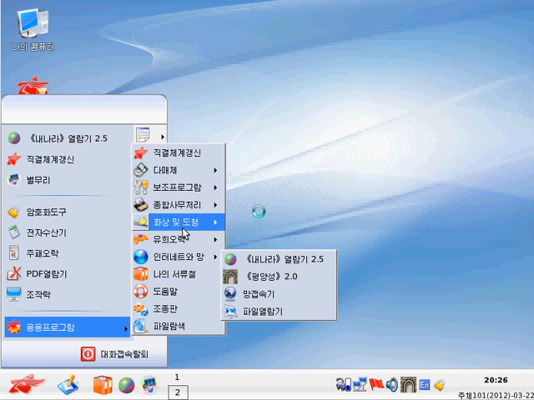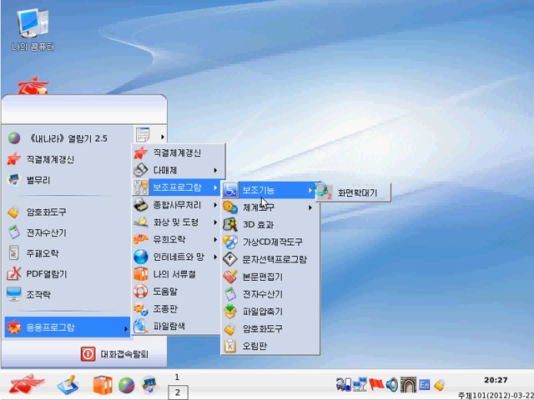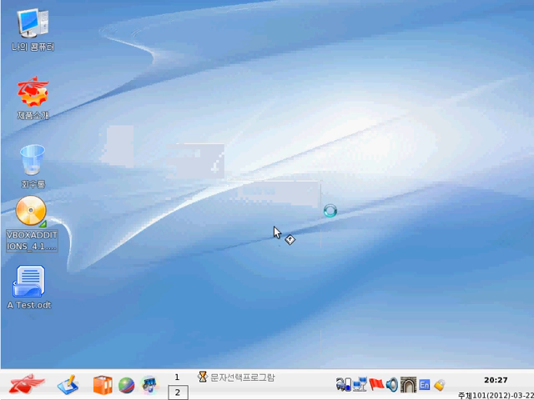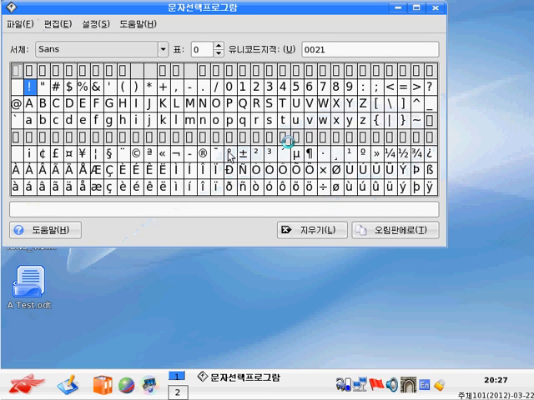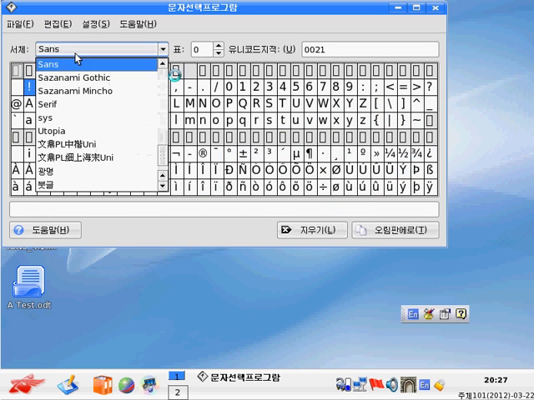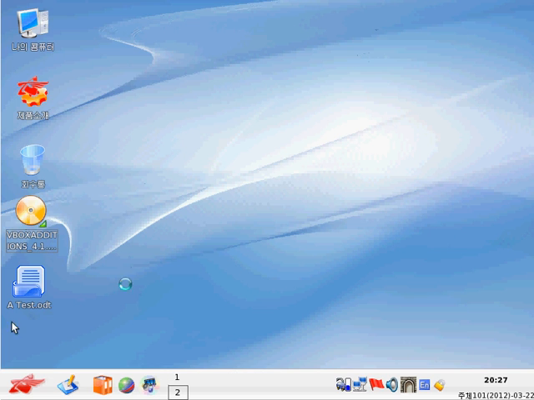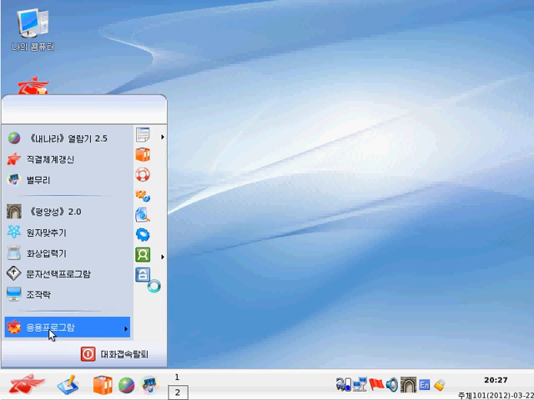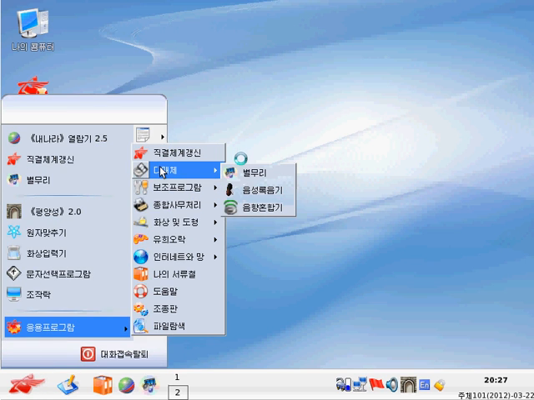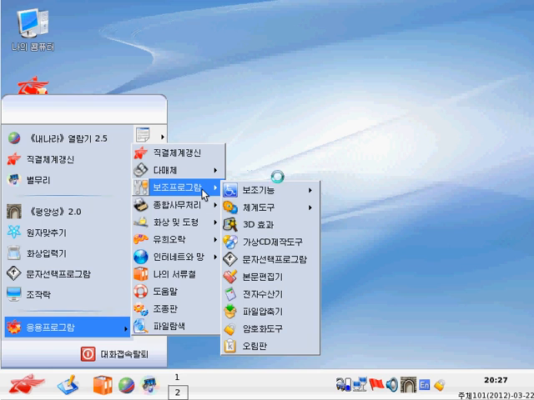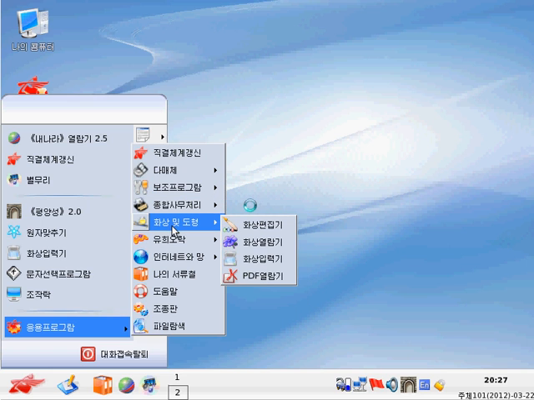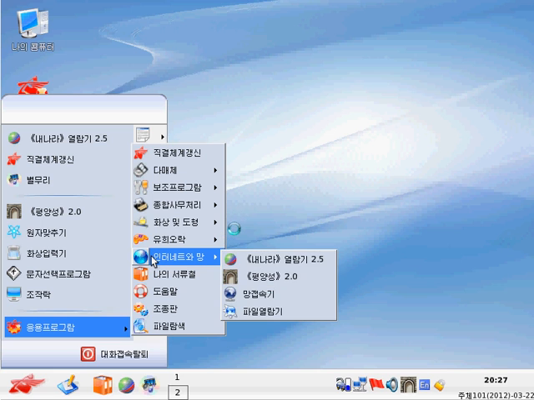We also have some stuff in here, just for the fun of it. We can go over a character map, I believe. Yes, character map. Some Asian text, of course. Media player, accessibility. They do have this right here.